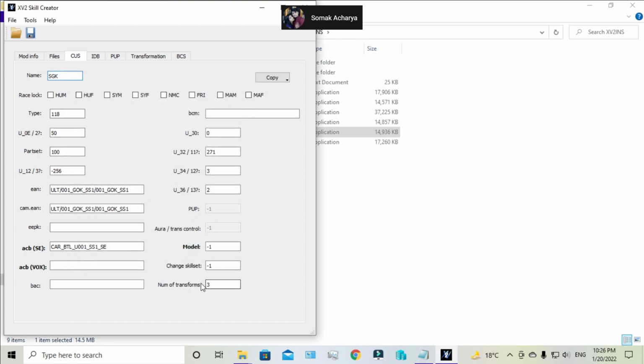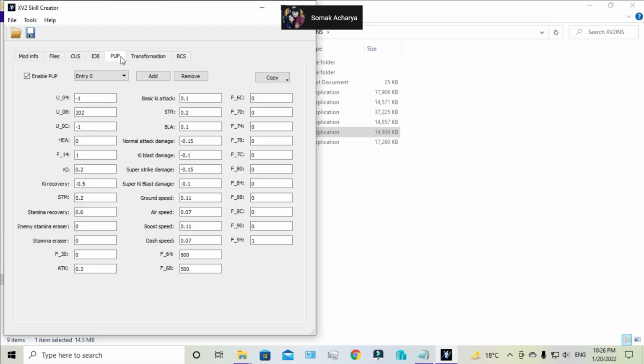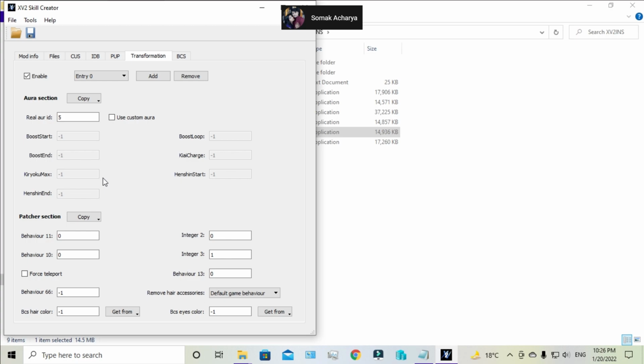Your number of transformations will be 3. Change the part set value to 100 if it is something different. IDB is nothing. For power-ups, you may want to make changes accordingly, whatever you feel like. Now this is the important section, the transformation tab. This defines what values you are assigning for each transformation, what auras it will capture, and what patcher selection values from the BCS the patcher will collect.